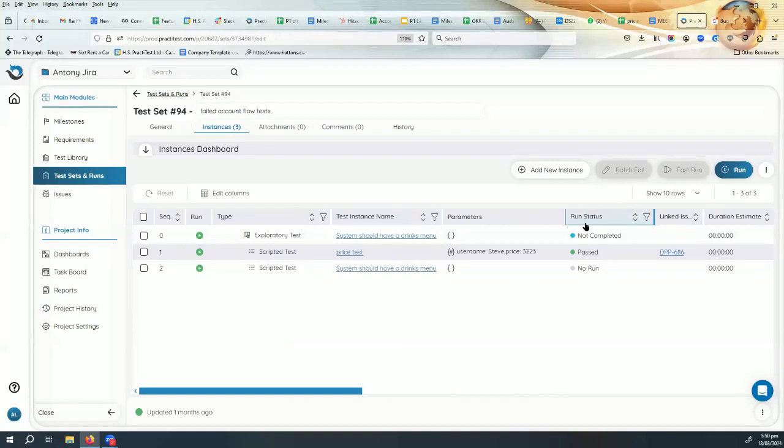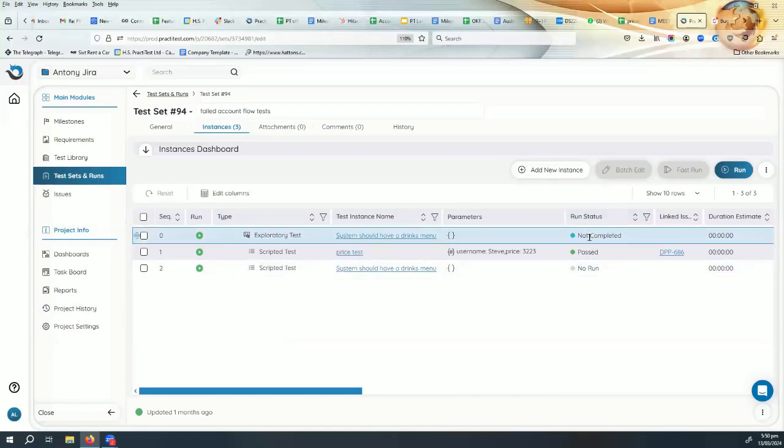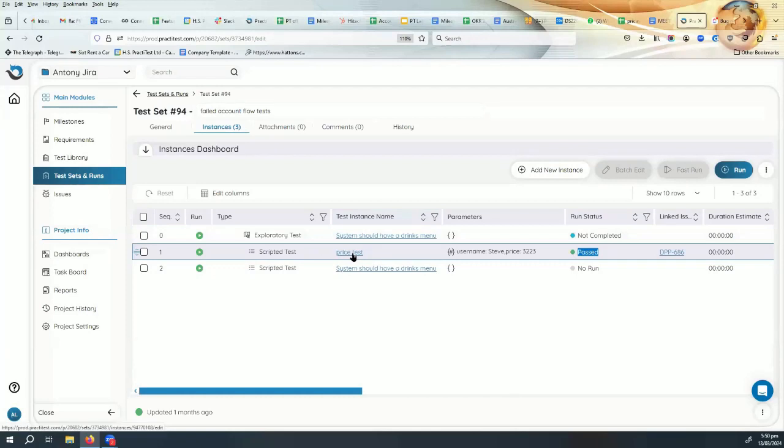So either the XML files through the Firecracker tool will be uploading the results into PractiTest directly like this, or if you're using the API, they'll be uploading the results over here. And when a particular test updates over here and it says it's passed, let's follow the traceability through. So this is the instance of the test.